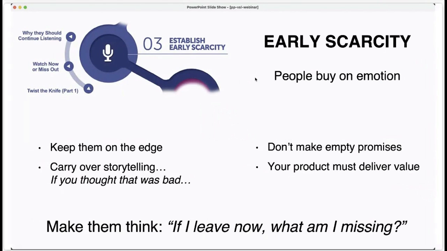I kind of did this in the webinar at the very beginning. I don't know if you guys noticed, but I said, hey, I want you guys to stay till the end. If you do, I'm going to give you X, Y, and Z. So I gave you a little promise early on that if you stay till the end, this is what you're going to get. What we also want to do here is twist that knife. We want to really hone in on the main problem and challenge and explain to them, hey, if you don't watch the rest of this presentation, you are going to miss out on the solution. So that's how you establish early scarcity.